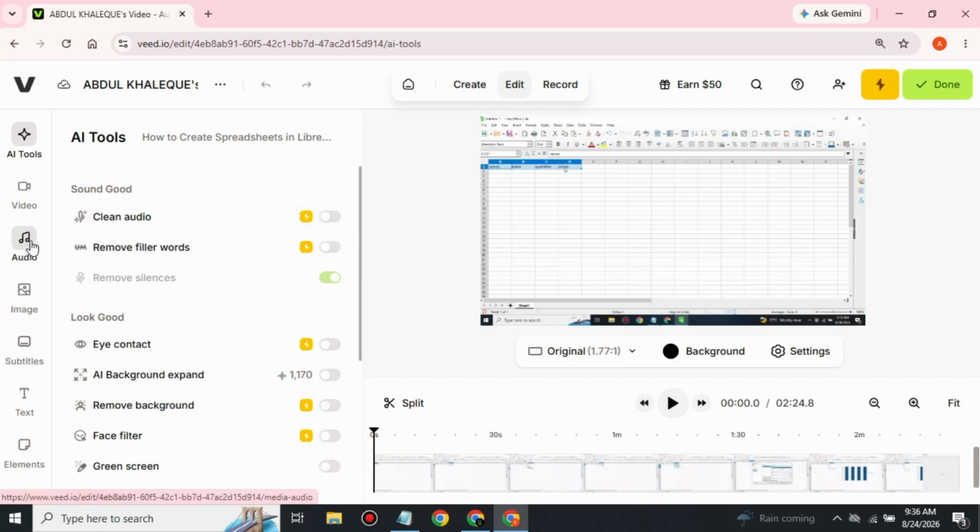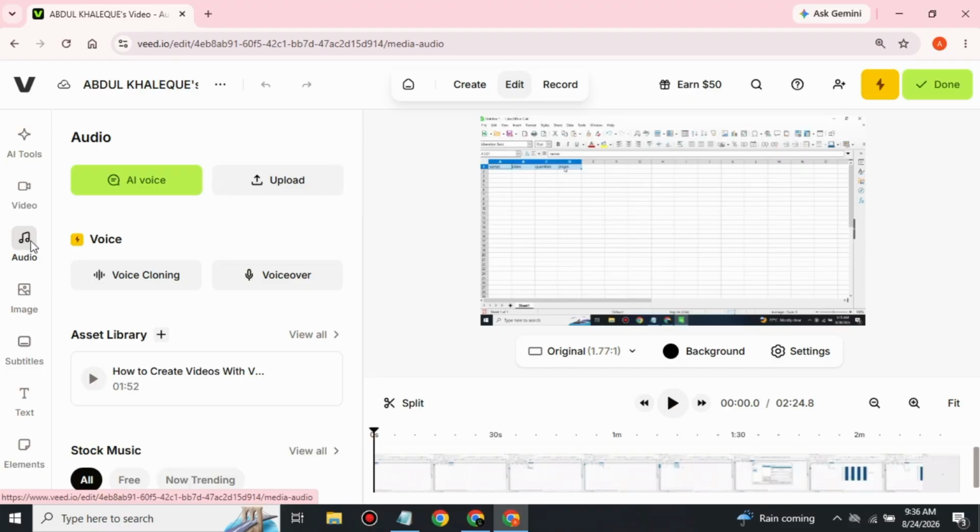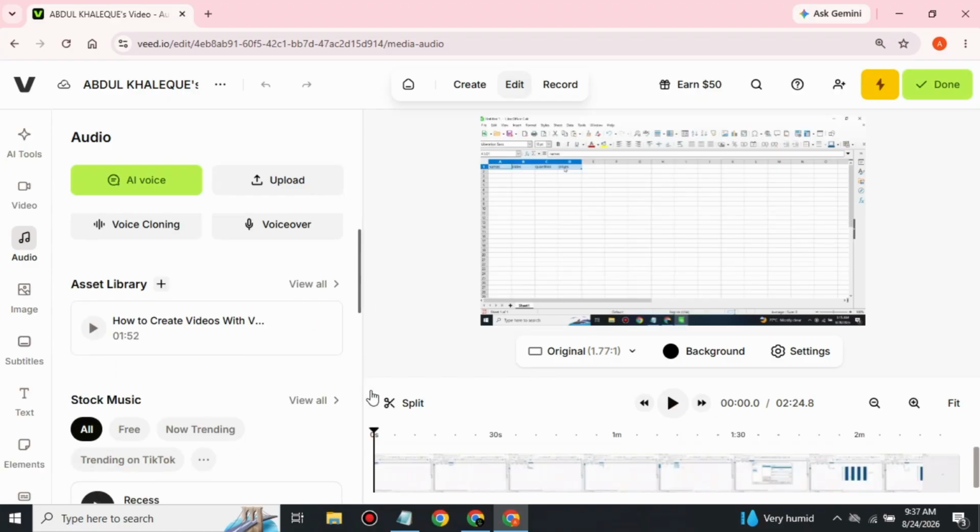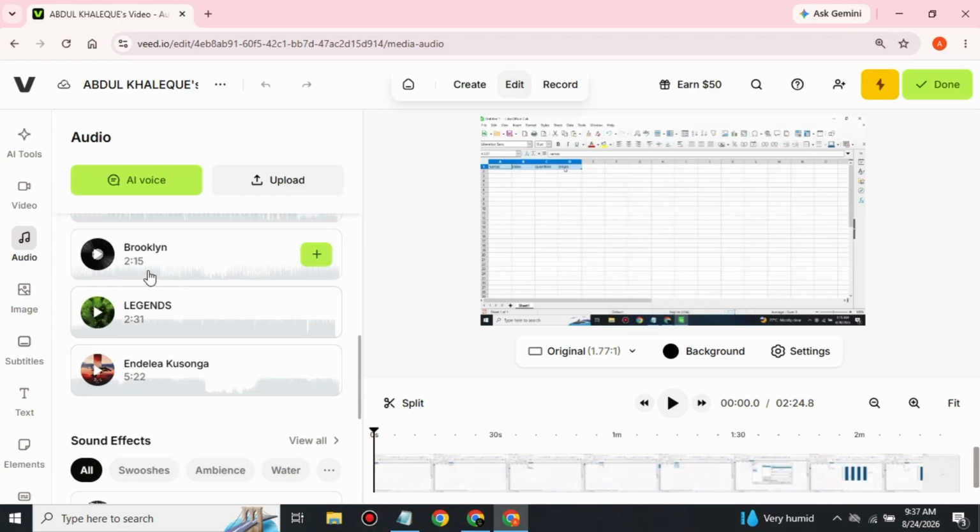Next, open the audio or music section from the editor. Depending on your project in the current VEED interface, you may see options for adding stock music, sound effects, or your own audio files. Choose the option that works best for the type of music you want to use.